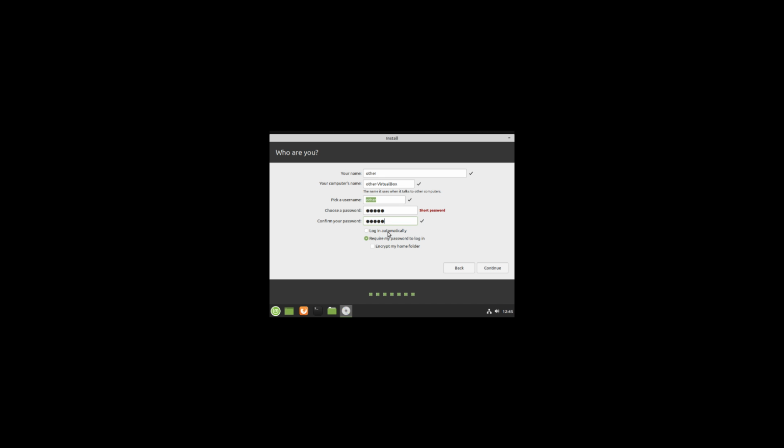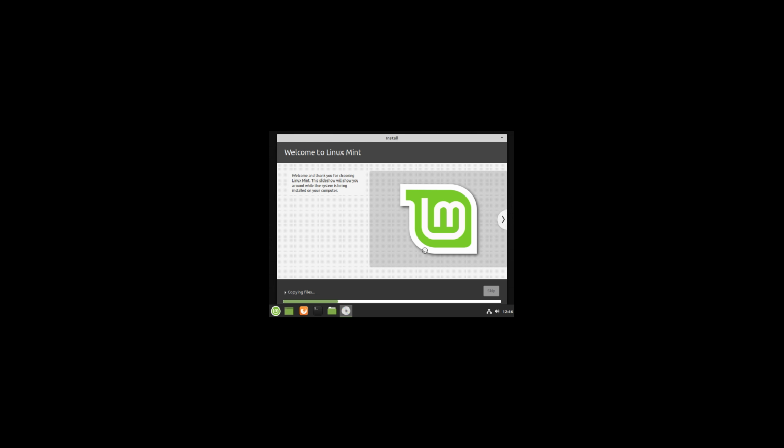Do not go log in automatically. Okay, don't do that. Might seem like a good idea, but if it ever gets corrupted, I've had it happen once. It makes a weird user that is impossible to log in. And there we go, it's installing. I'm going to let this roll and then come back to it.